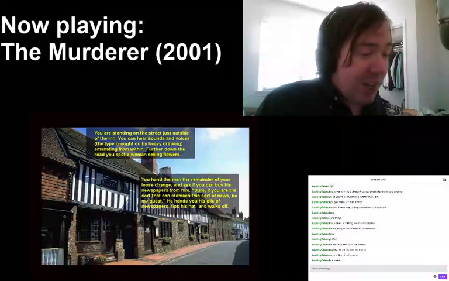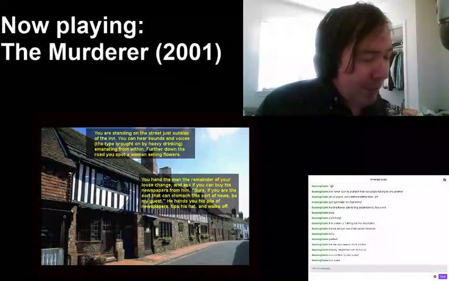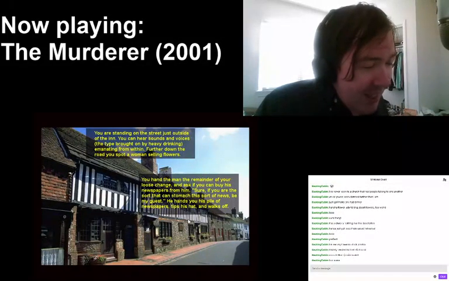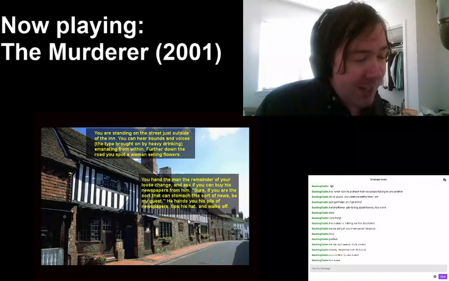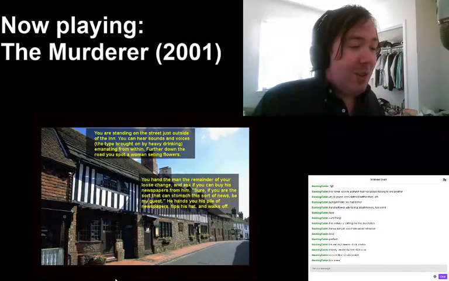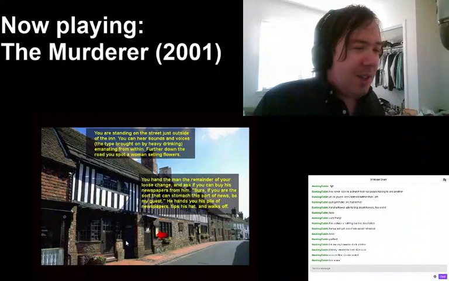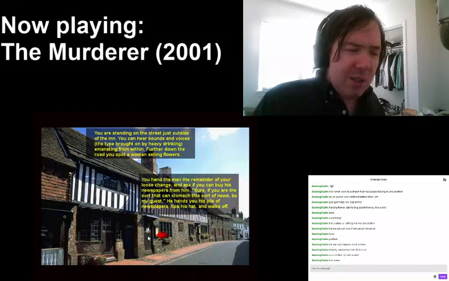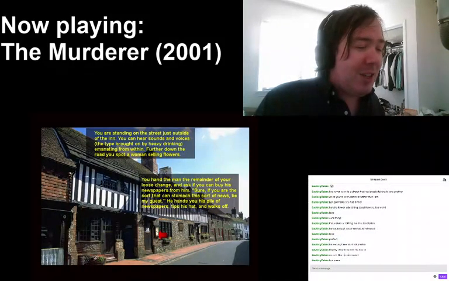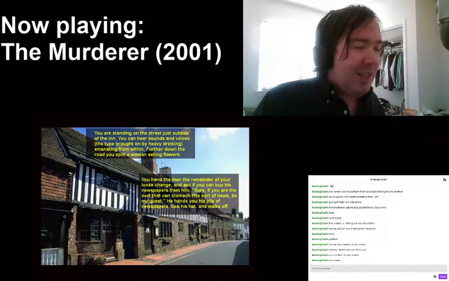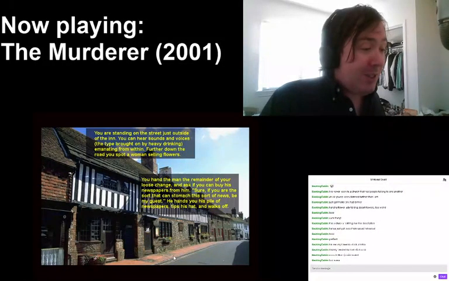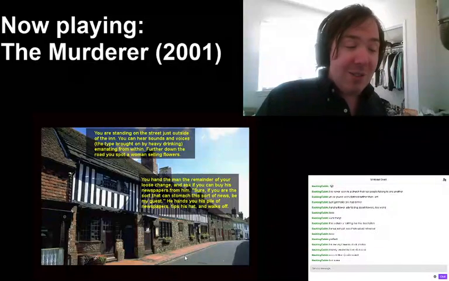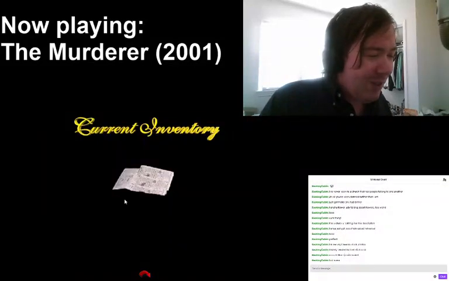Hand him the rest of your change. You buy his newspapers from him. He hands you his pile of newspapers, tips his hat, and walks off. So wait, he wasn't a newspaper salesman, he just bought... I guess he bought all the newspapers each day and then decided he didn't want to read them?